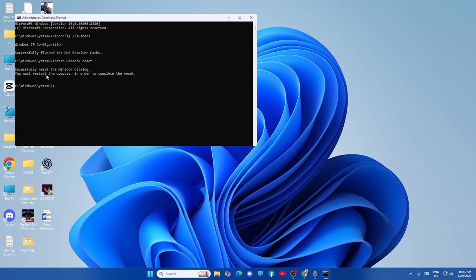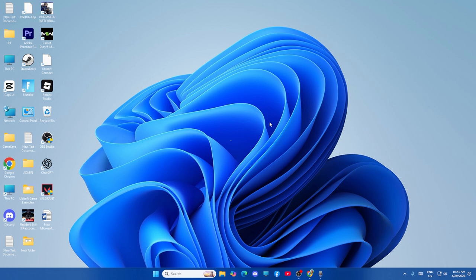Once this is done, we have to restart the computer, and after the restart is done, we just need to go back and check.